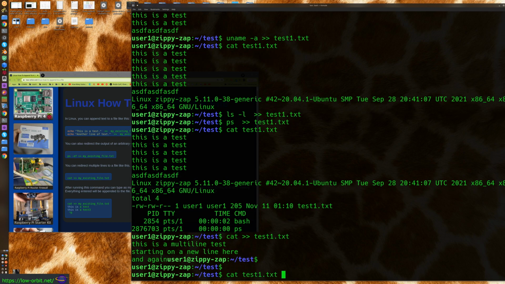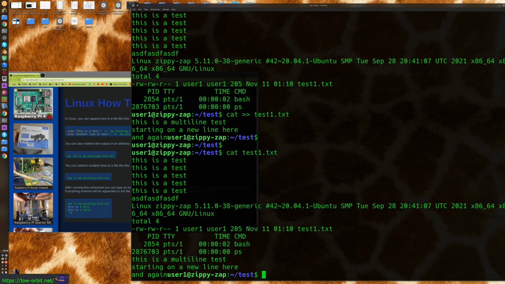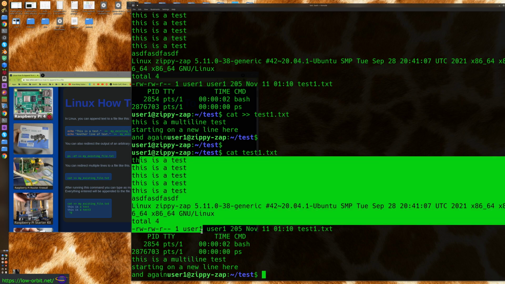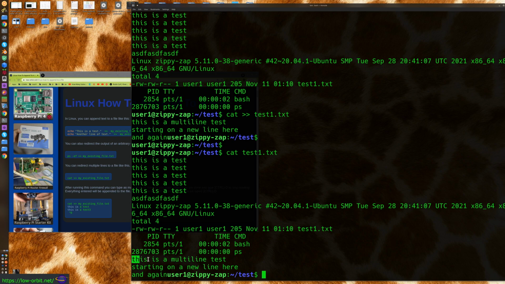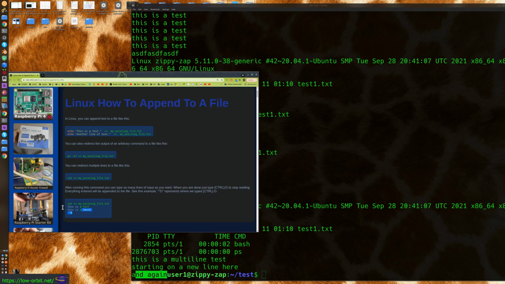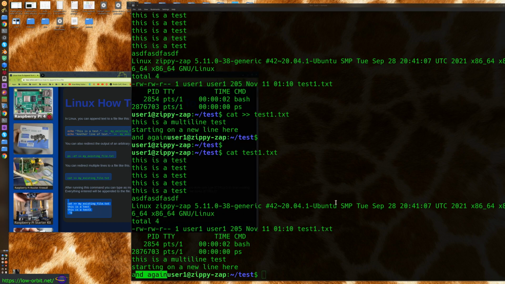Now let's check the contents of that file. Here we go. It still has all that other stuff that we wrote to it, but then it has this multi-line thing that we added: this is a multi-line test starting on a new line here and again. So it has all of that stuff appended to the end of the file. So that's how you would append a multi-line string to a file on the command line.